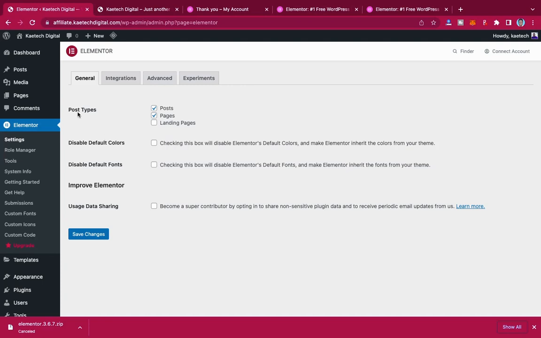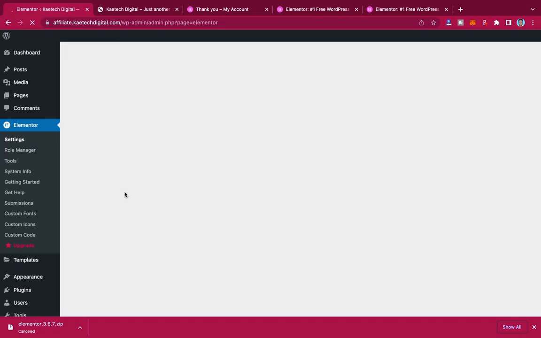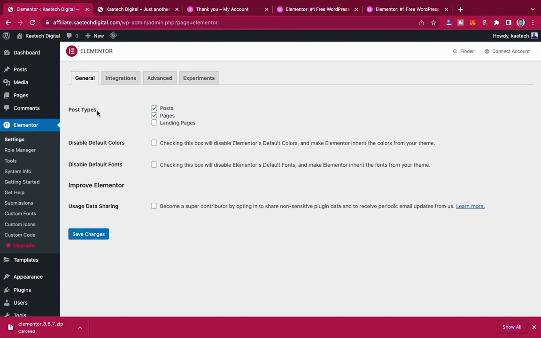Now if you want to choose the post types that you want to use Elementor on, you can check it over here. If by mistake Elementor is not working on your pages, come to the settings and check whether this one is checked. If you want to use Elementor on landing pages or so, you can tick this one. Then if everything is done, click on save changes to save the changes. And that is it for the general settings.